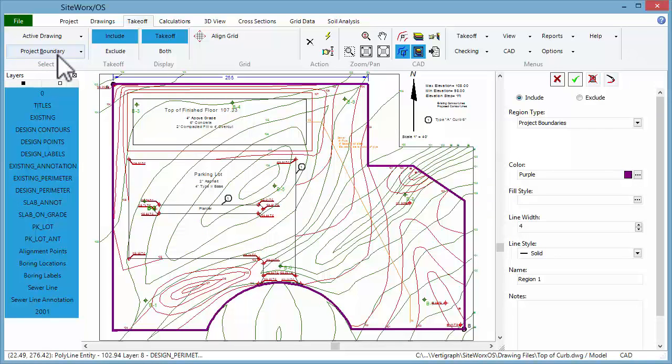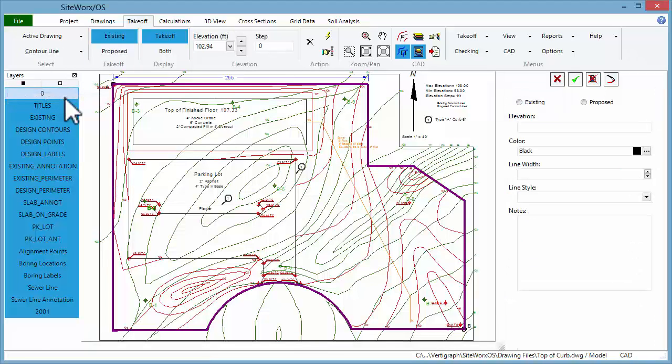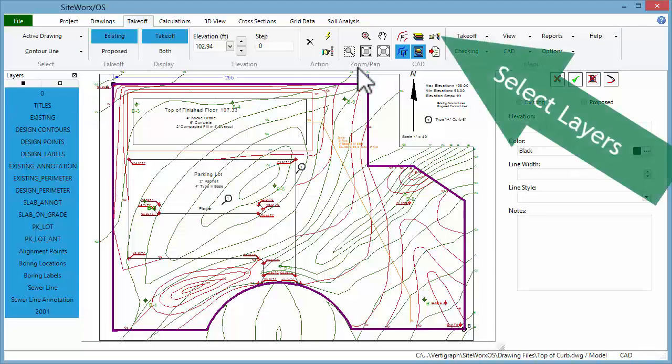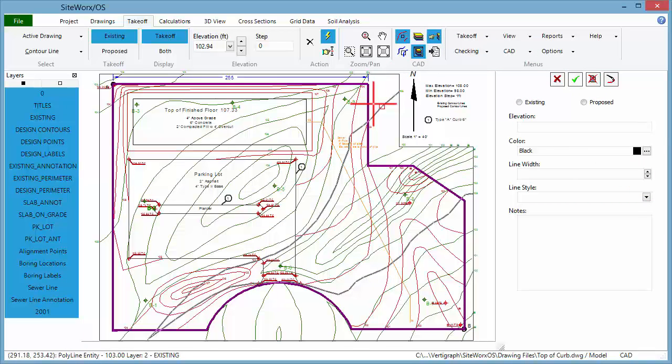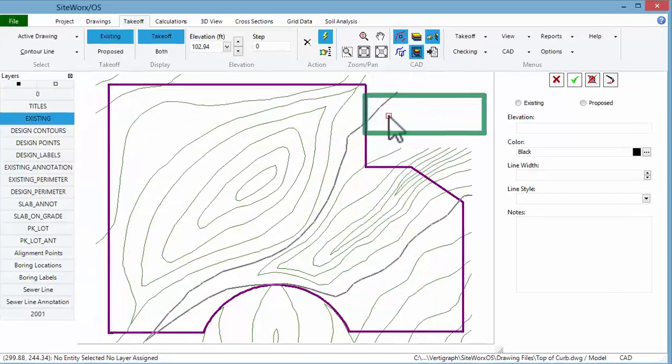After digitizing the project boundary, select Contour Line. Let's isolate the existing contour lines. Make sure Existing is selected. Choose the Select Layers command. Move the mouse square selection cursor over an existing contour line. Right-click the mouse and choose Hide Other Layers.